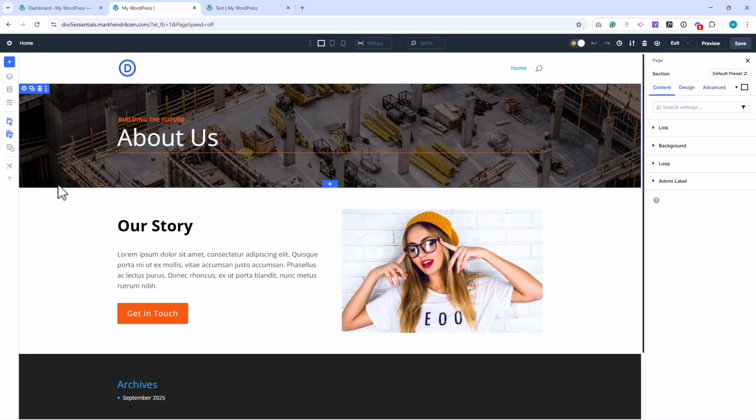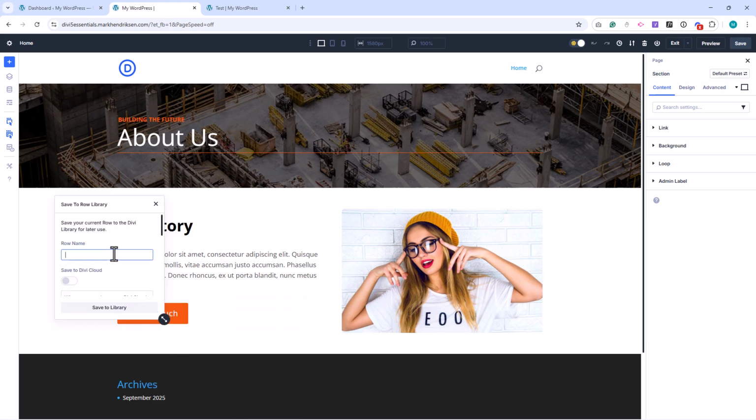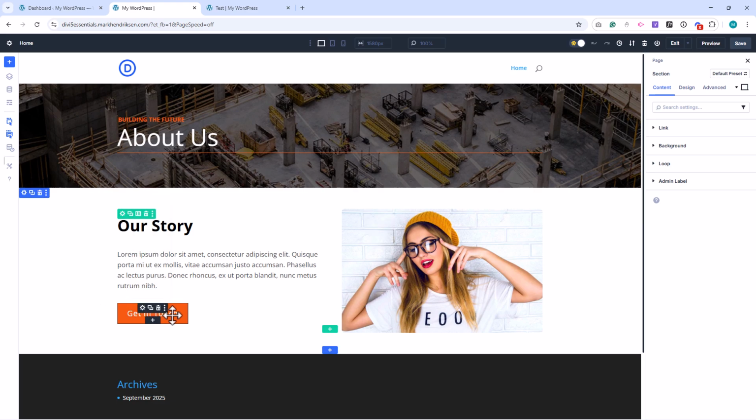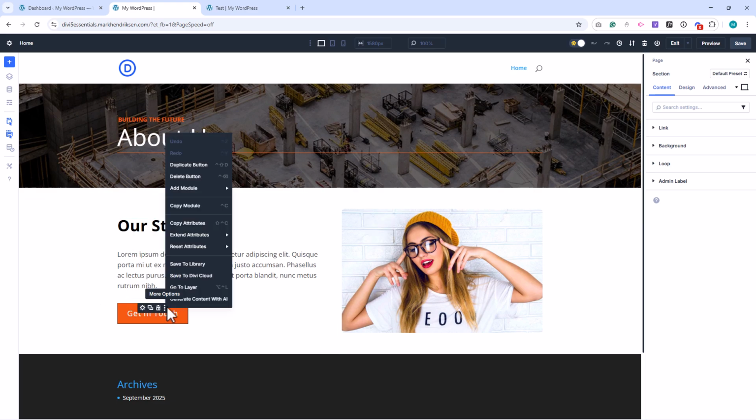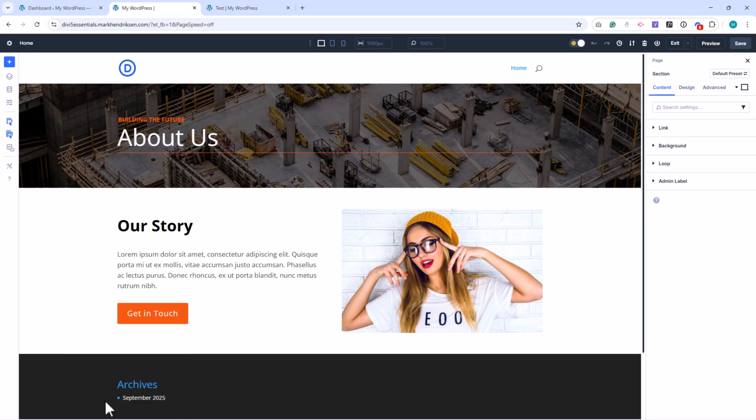The same process applies to a row, which will save the row along with any modules inside. And if you want to save just a single module, you can open the Options menu for that module and save it there. When saving, you'll notice an option called Save to Divi Cloud. We'll cover Divi Cloud later in the course, but for now, we'll focus on saving items directly to the library.